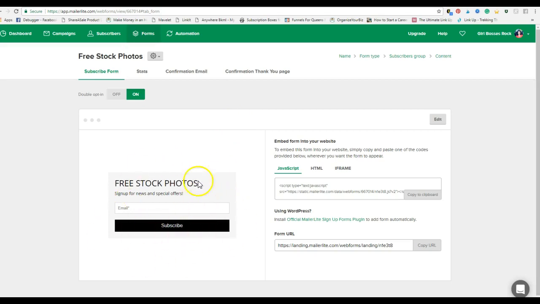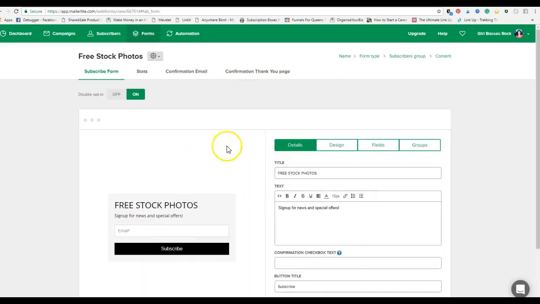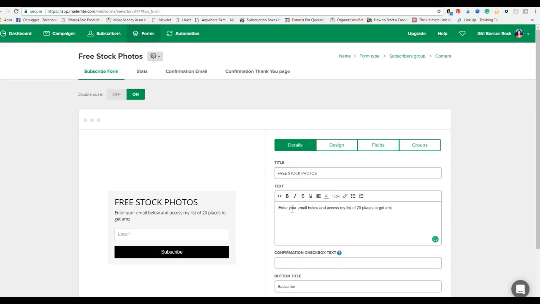And so this box is not actually what's going to show up. I don't have this actually live right now. I would probably change this here to say, enter your email below and access my list of, I don't know how many is on. I'm just going to say 20 places to get amazing free stock images for your blog. And that's it.